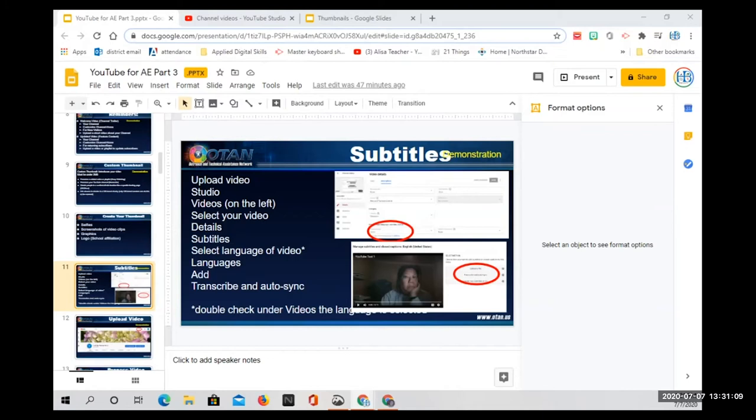When you upload a video into YouTube, it automatically does closed captioning. It's by law. They must do closed captioning. What happens though is that there are no capitals, no periods, no grammar. It's not separated. It just goes on and on and on.